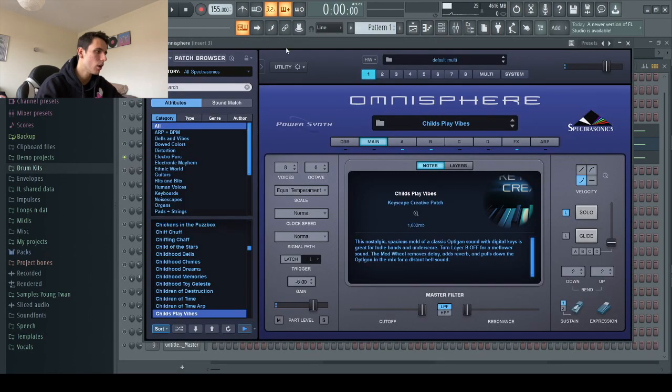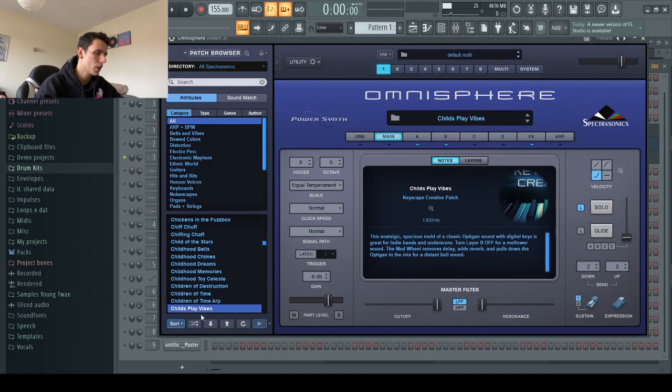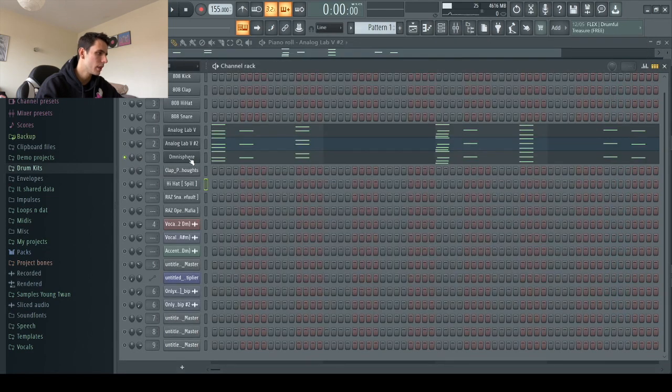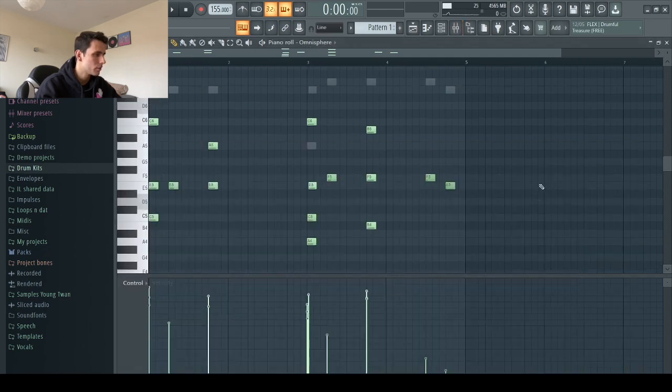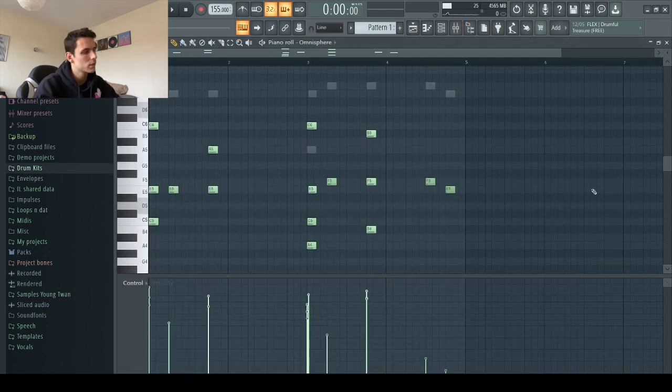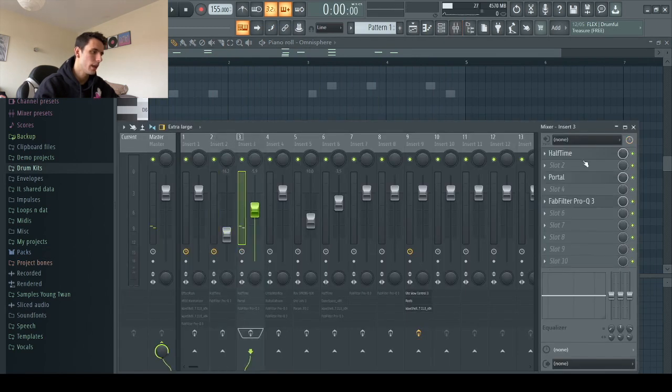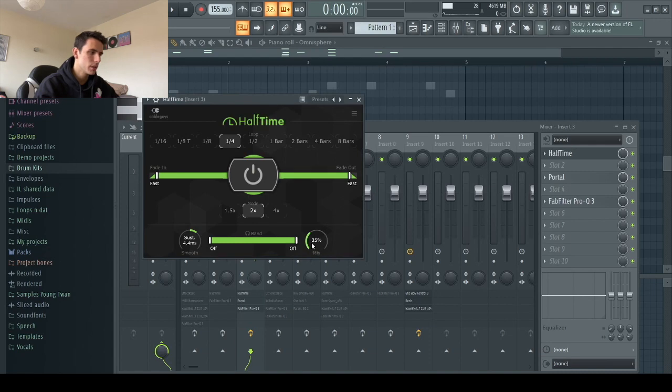Then finally, I opened up Omnisphere with the Child Play Vibes preset, and again, I just copied the same notes and added a bit of effect, but it sounds like this with no effects. It's tough. And then I added a couple of plugins. I added a Halftime and turned down the mix to 35%, and this quarter loop right here.